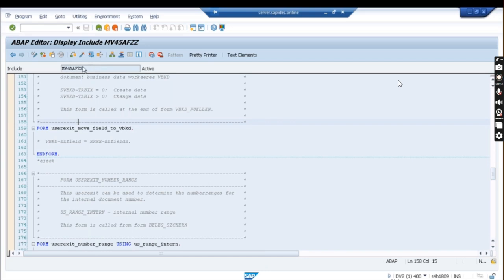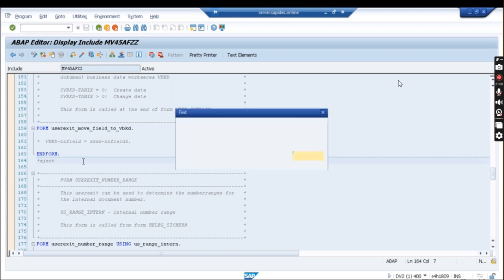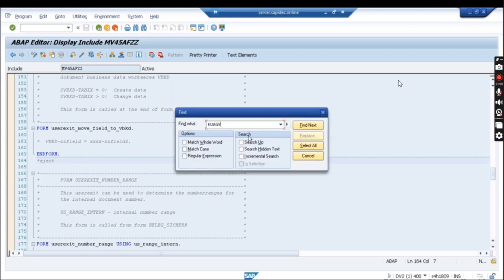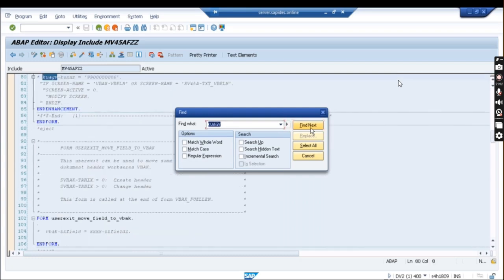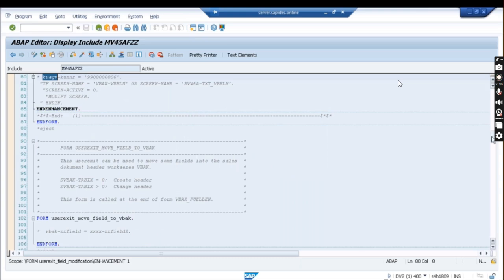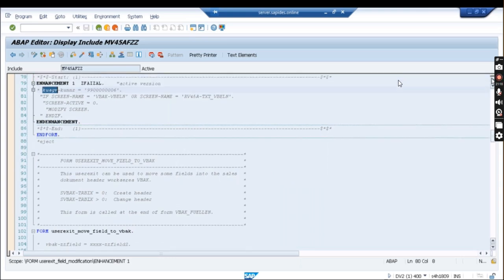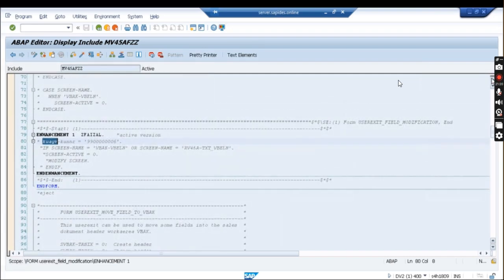You should also remember, most of the time you are also going to use this user exit, MV45AFZZ. Remember, MV45AFZZ, a very important user exit. Search it, I will get it somewhere. Search KUAGV, and you can see that I got it over here. So I will show you now how you can write your code.